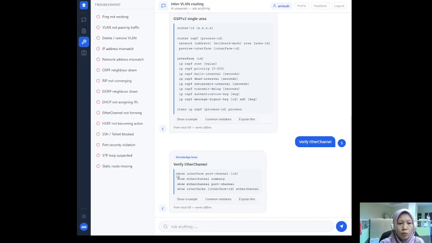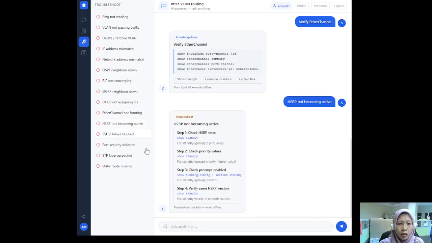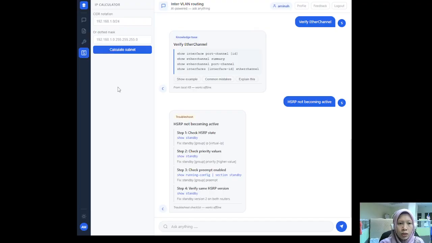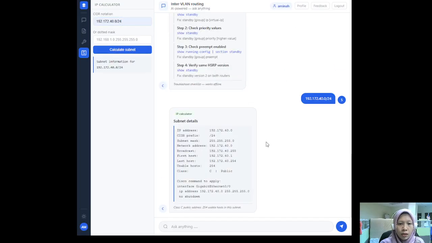Okay, this one is for troubleshooting. Let's say the student wants to troubleshoot SSRP. You click that one. These are the steps to troubleshoot. This one is the calculation of subnet mask. Let's say I put this one. They calculate the subnet. You can see here, this is the calculation for students who are weak in VLSM and VLSM subnetting. They can use this in order to verify and check their subnetting calculation.